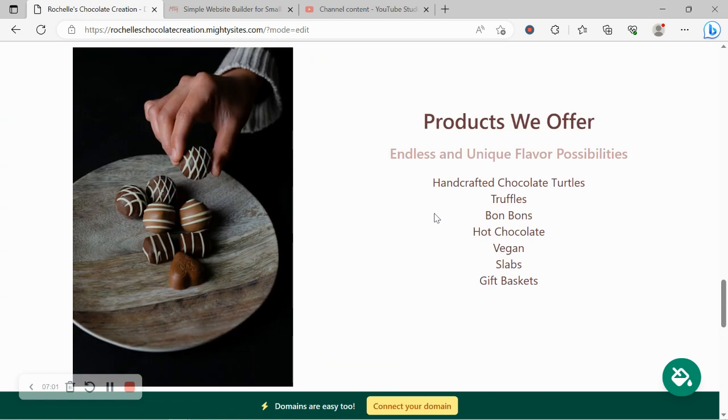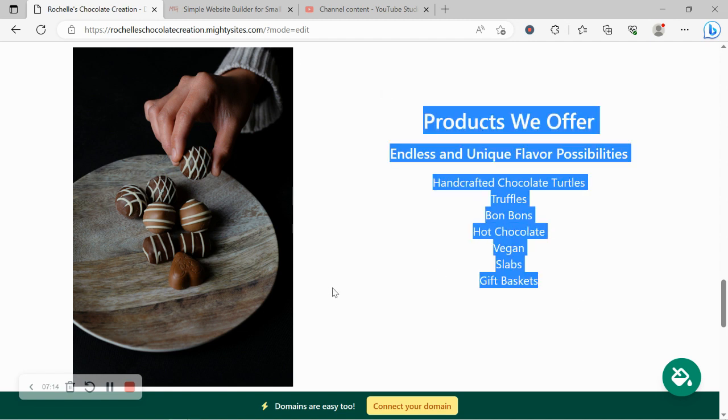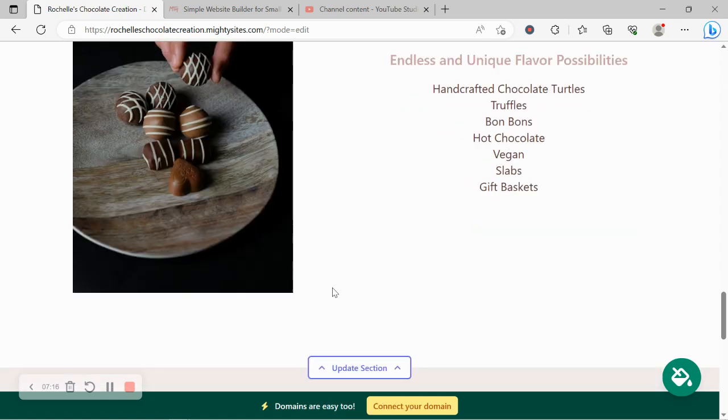Now, over here is the product services section. Over here, you can put a little bit more details, different products or services you offer. Do you offer chocolate turtles, truffles, bonbons, hot chocolate, vegan options, slabs, gift baskets? Go ahead and pop all the details under the product services section.